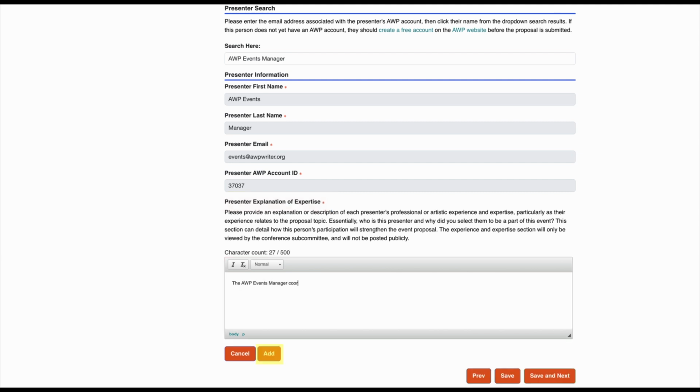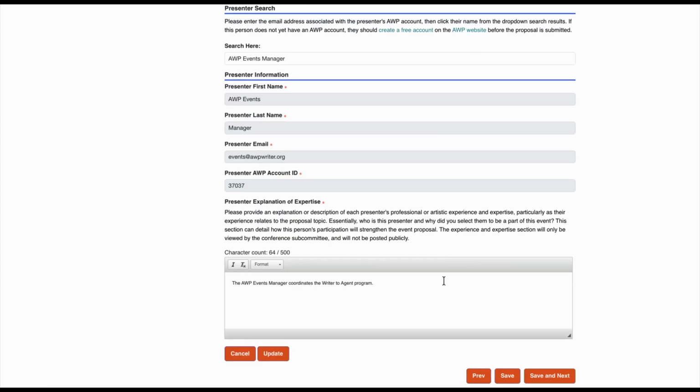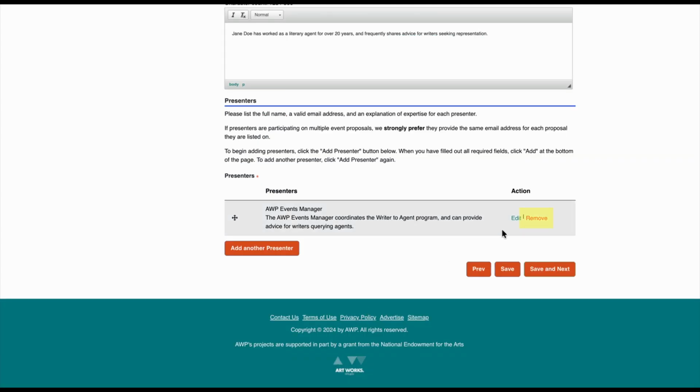Click Add to add them to the table of presenters. To add another presenter, click the orange Add Presenter button again. If you need to edit a presenter's information, click the Edit button next to their name in the presenter table. Make your desired change, then click the orange Update button. To remove a presenter from your proposal, click the Remove button next to their name in the presenter table, and click OK in the pop-up window to confirm the change.